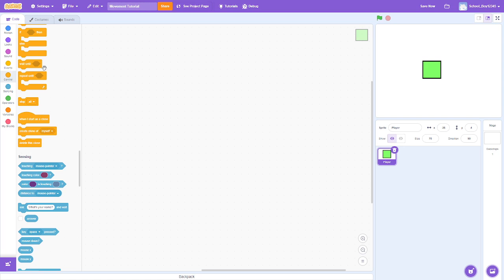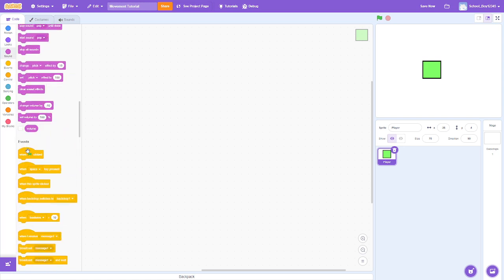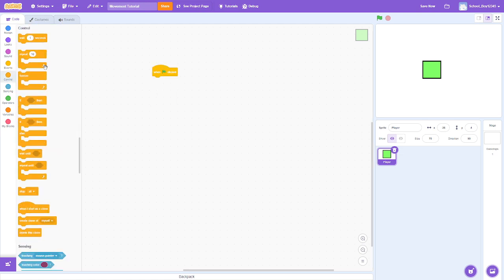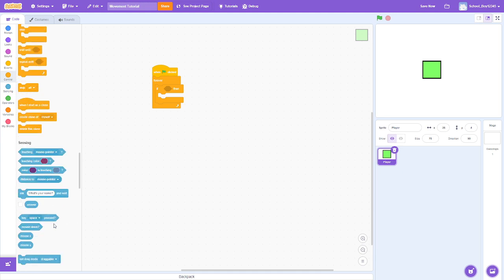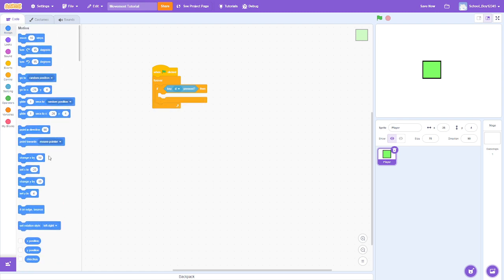Hello, today I'm gonna show you how to make some very basic movement in Scratch. First, grab a when green flag clicked, forever, if, key. You can do whatever key you want to, but I'm gonna choose D, press, then change X by 10.